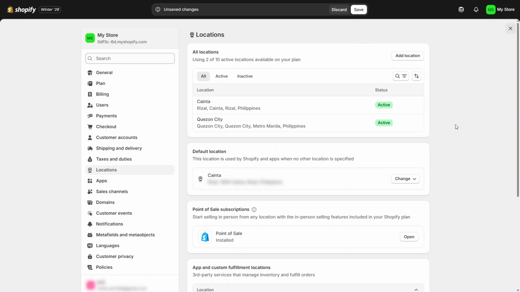A few practical tips as you finalize this. Consider making the location that ships most of your orders the default to keep shipping calculations accurate. If you offer local pickup or local delivery, verify those settings still align with your new default. It's also a good idea to double-check inventory counts at the new default location so you don't oversell items that aren't stocked there.